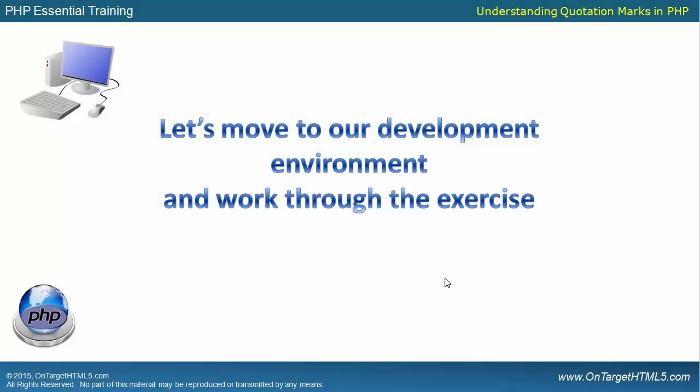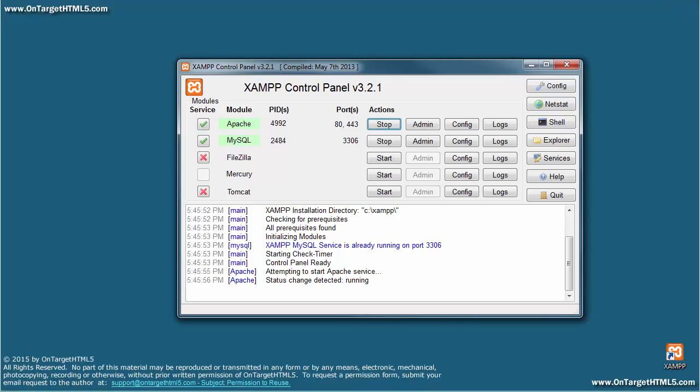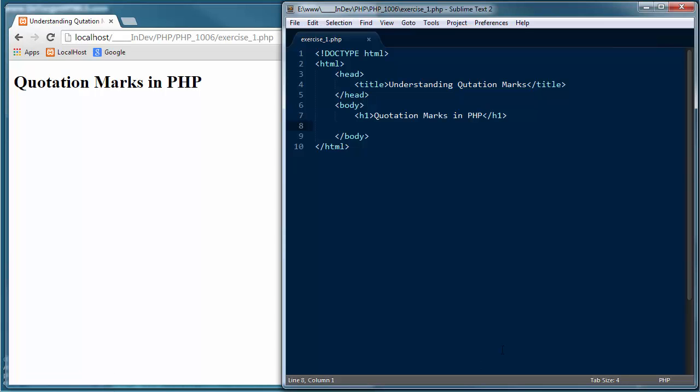All right, so I'm going to go ahead and drop out of our presentation, drop into our development environment. Confirm that we have our Apache server up and running. I'm going to go ahead and bring up Google Chrome, which will be the browser I use for this demonstration, and Sublime Text 2 will be my text editor. This is going to be a relatively fast tutorial. I just want to make certain that you understand the difference between the quotation marks in PHP. So I'm going to go into our exercise file. I'm using exercise_1.php for this exercise.